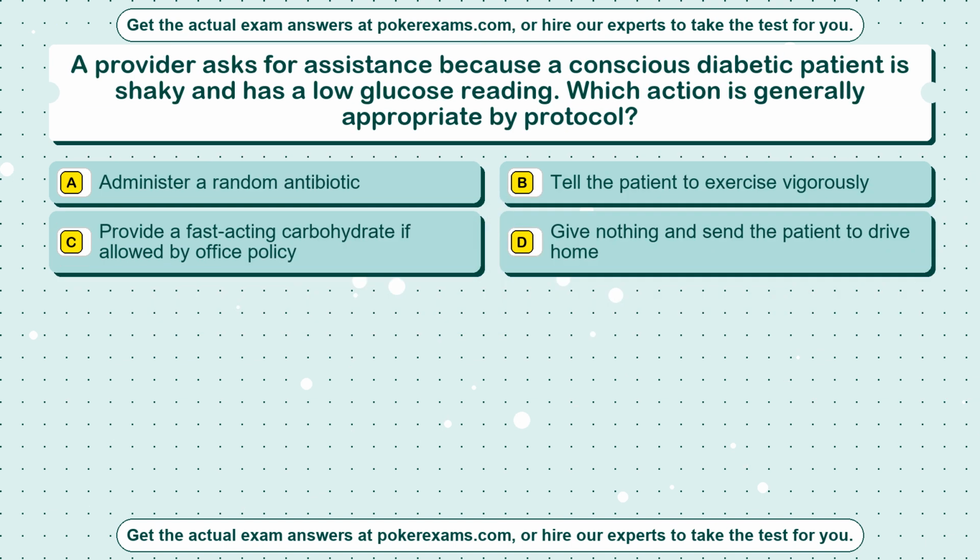Question 55. A provider asks for assistance because a conscious diabetic patient is shaky and has a low glucose reading. Which action is generally appropriate by protocol? Option A, administer a random antibiotic. Option B, tell the patient to exercise vigorously. Option C, provide a fast-acting carbohydrate if allowed by office policy. Option D, give nothing and send the patient to drive home.